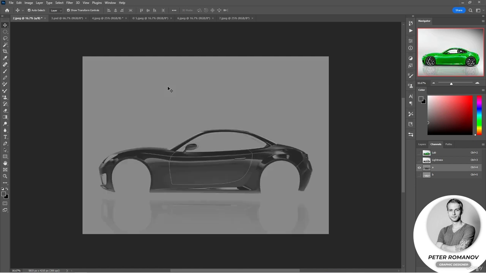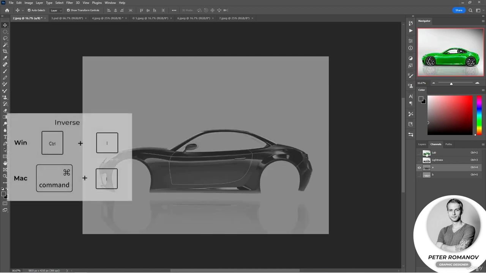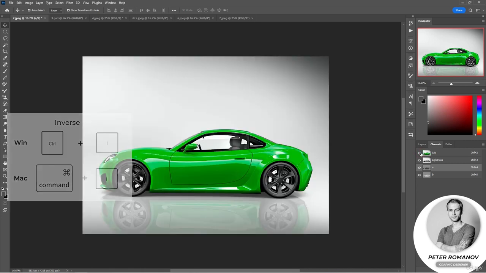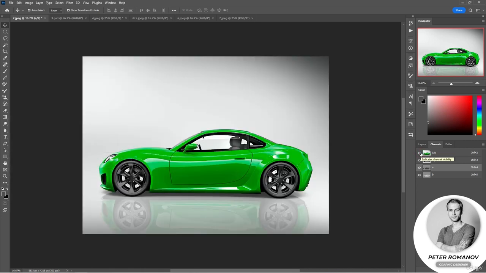And let's try to invert this channel. Ctrl+I, and let's take a look at our car. It became green. That is, the colors have changed places, since channel A contains information about red and green shades. Then inverting leads to a color change. That's how sometimes you can change the color of your image.